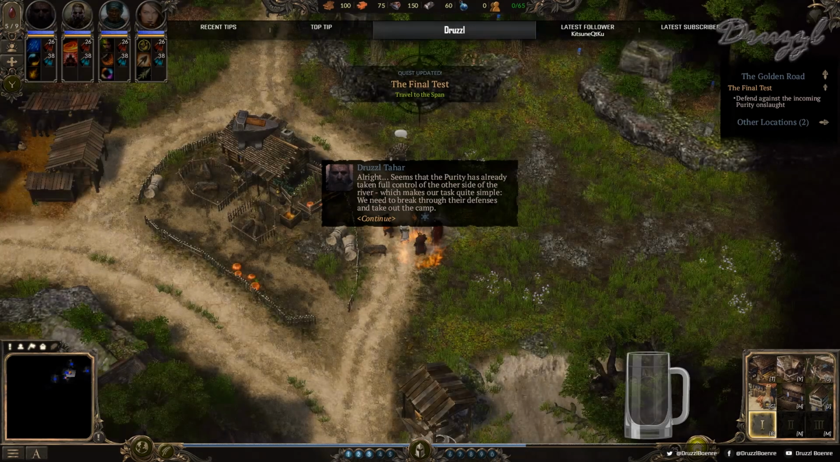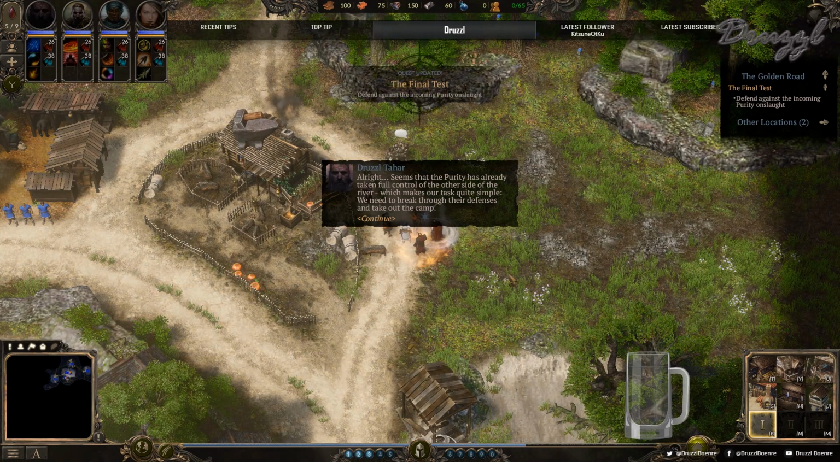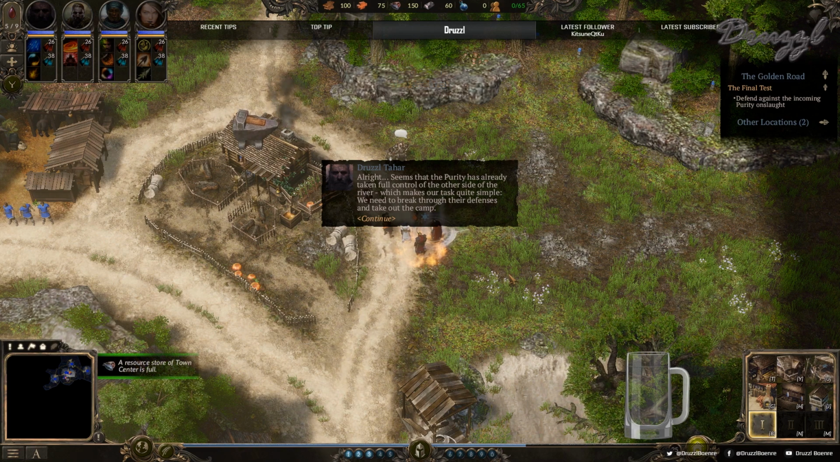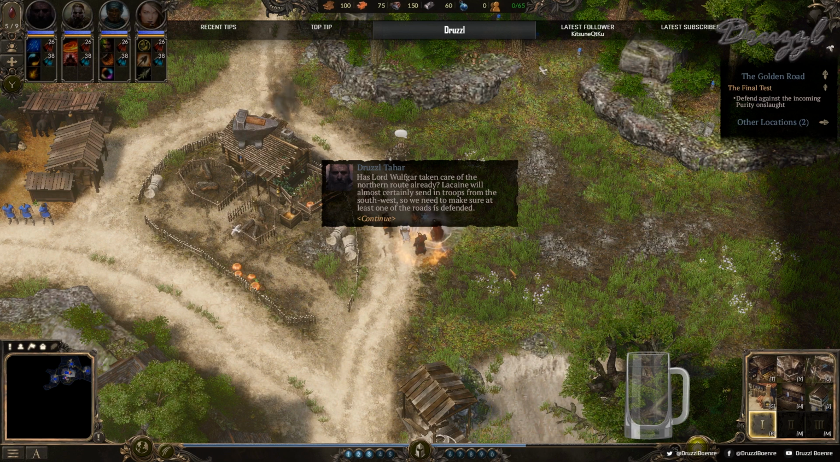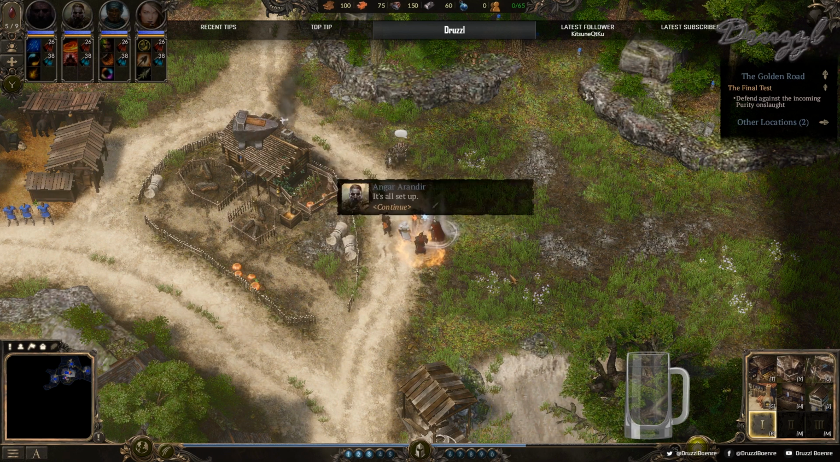All right. That is true. Seems that the Purity has already taken full control of the other side of the river, which makes our task quite simple. We need to break through their defenses and take out the camp. Has Lord Wolfguard taken care of the northern route already? Lacane will almost certainly send in troops from the southwest, so we need to make sure at least one of the roads is defended. It's all set up.